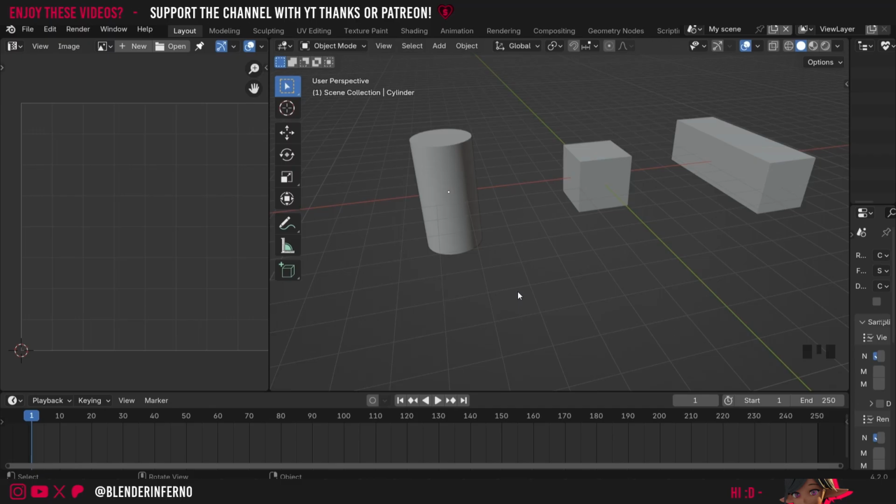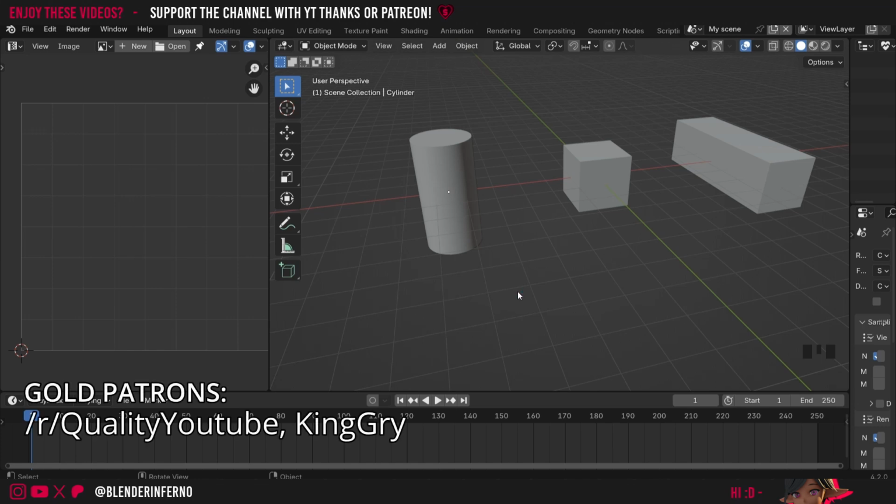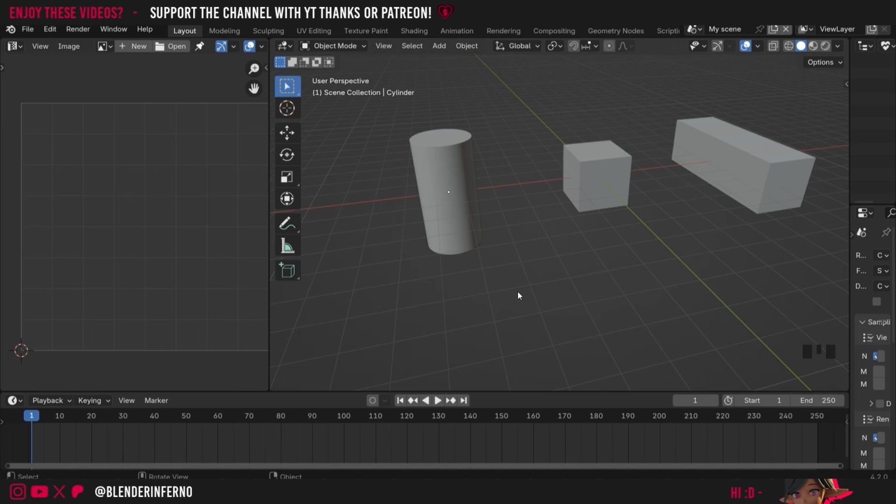Today, I'm going to be showing you guys how to unwrap multiple different objects into one singular UV map. This is useful if you wanted to, for example, bake a texture onto a few different objects, but have that all contained within one texture map, which would help you save resources in a game, for example. This might not be what everyone wants to do, but it's an important skill to know nonetheless.